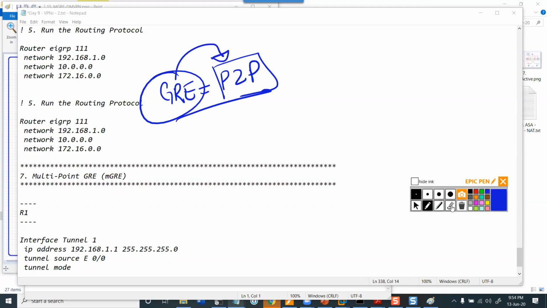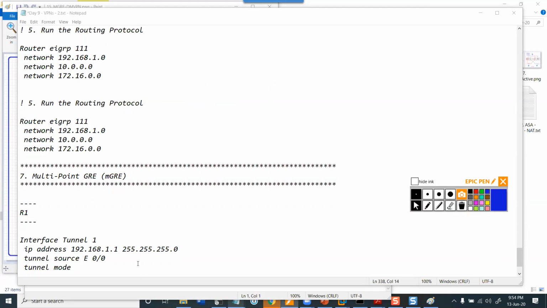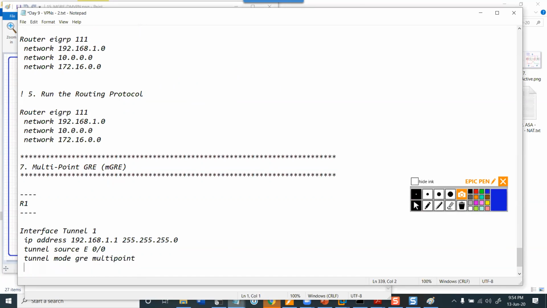I need to change that. What do I need to change it to? GRE multi-point. All right. So I'm changing the mode from GRE point to point to GRE multi-point. In order to do that now, I need to enable the NHRP protocol. How do I enable the NHRP protocol?